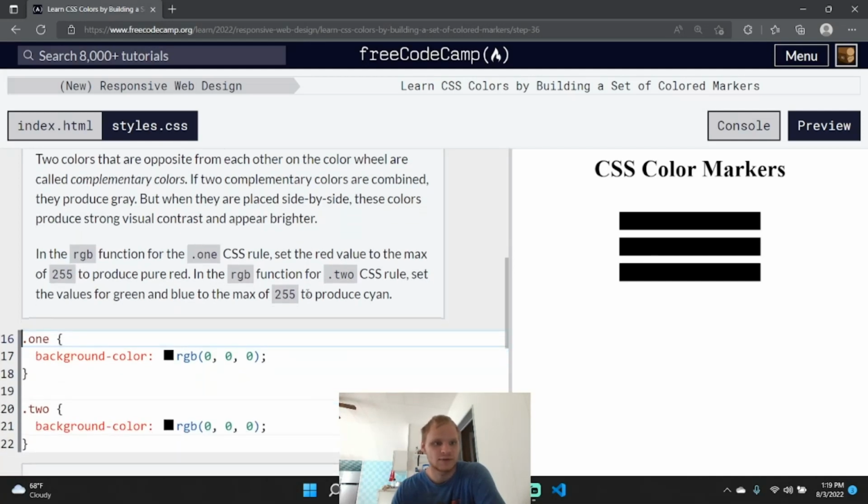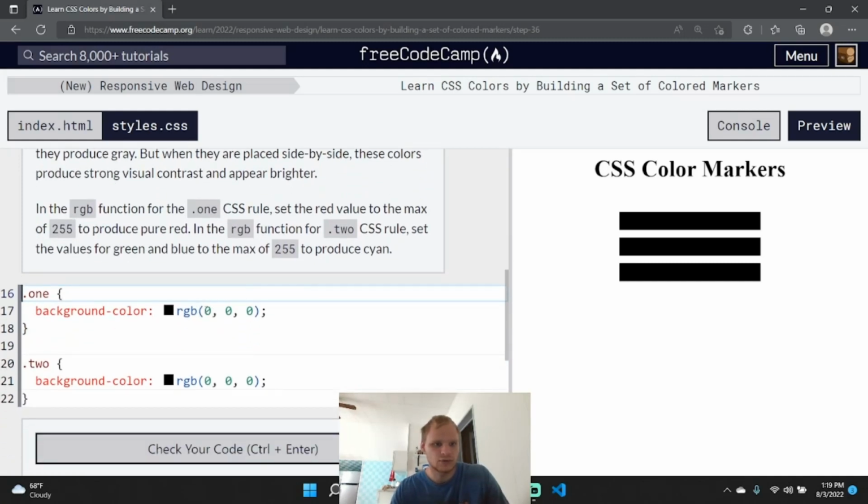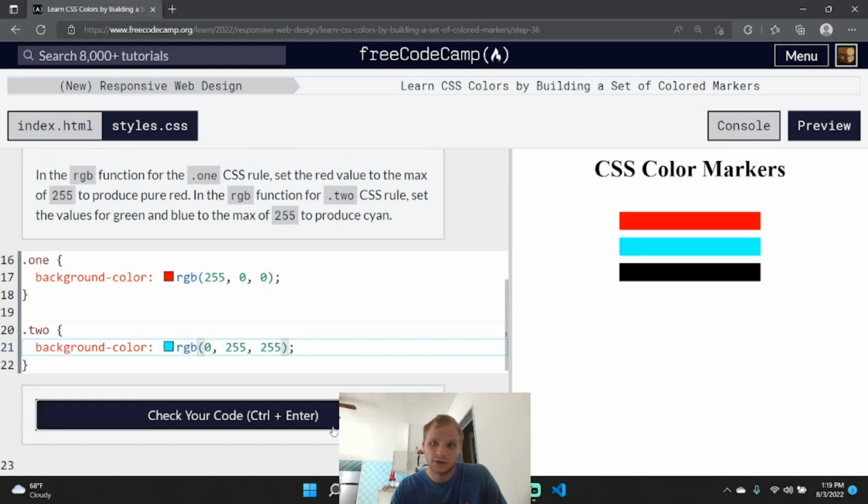In the RGB function for the 1 CSS rule, set the red value to the max for pure red. Okay, so this should be 255. Set the values of green and blue to the max of 255 to produce cyan. So we want these to be 255 and 255 for cyan. All right, and that looks pretty good.